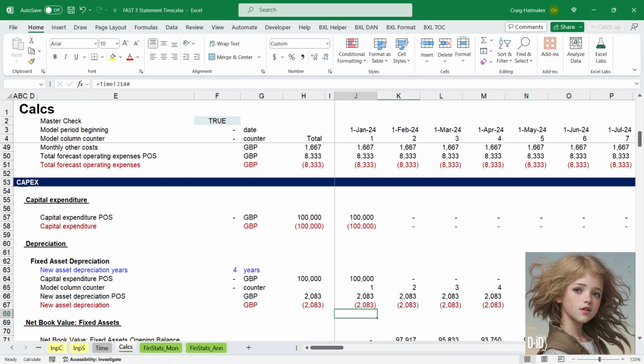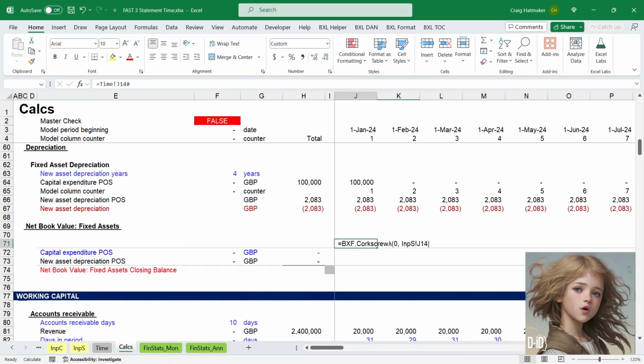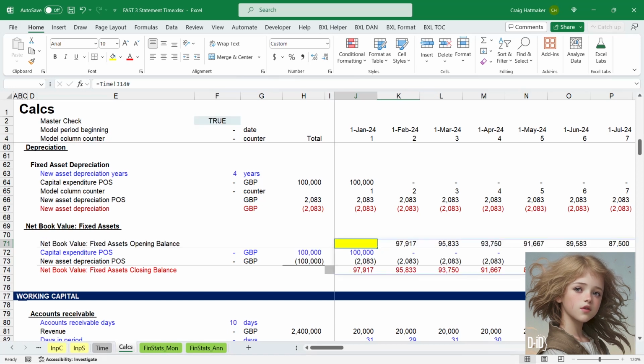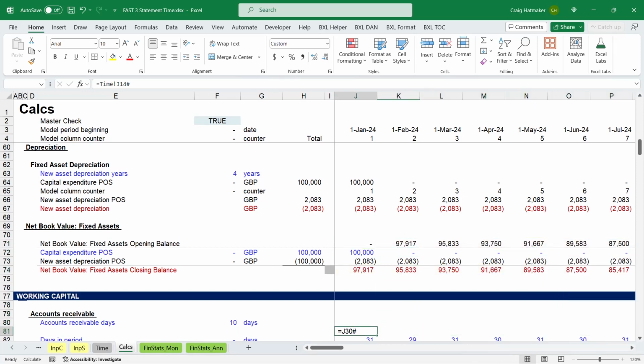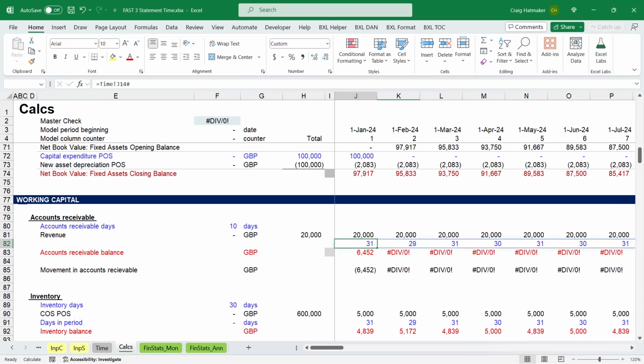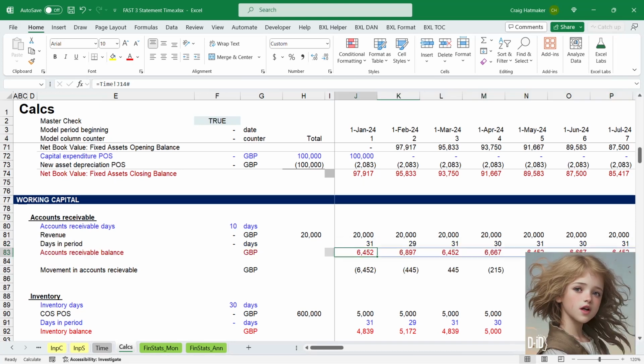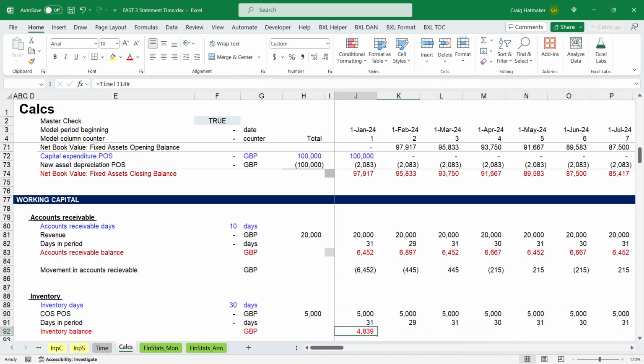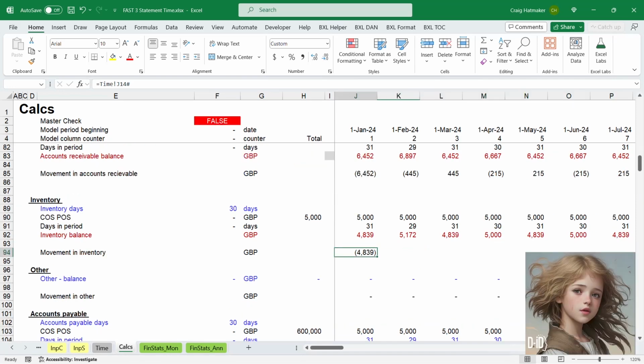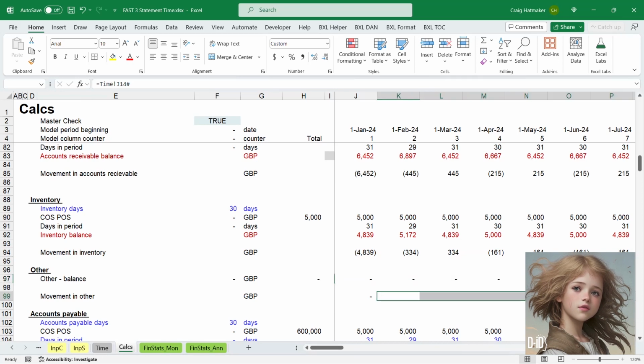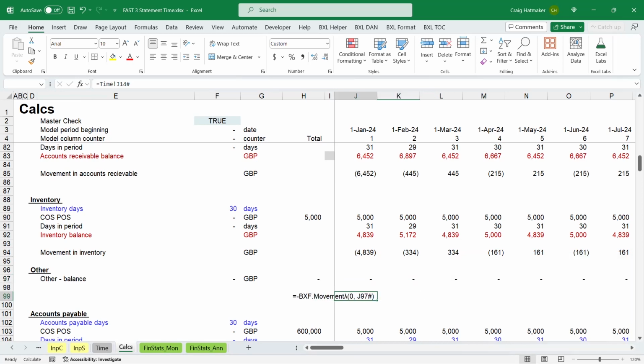In row 71, we introduce 5G function, corkscrew. This one function in one cell replaces 3 or more formula rows to calculate opening and closing balances. In row 85, we leverage 5G function, movement. Movement calculates the differences between columns. We use movement again in rows 94, 99, and 107.